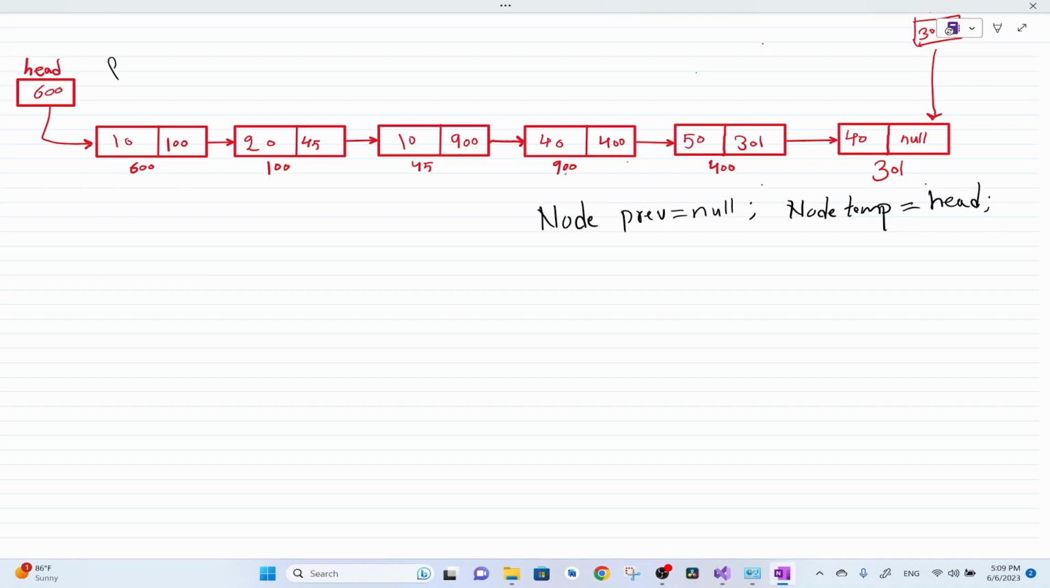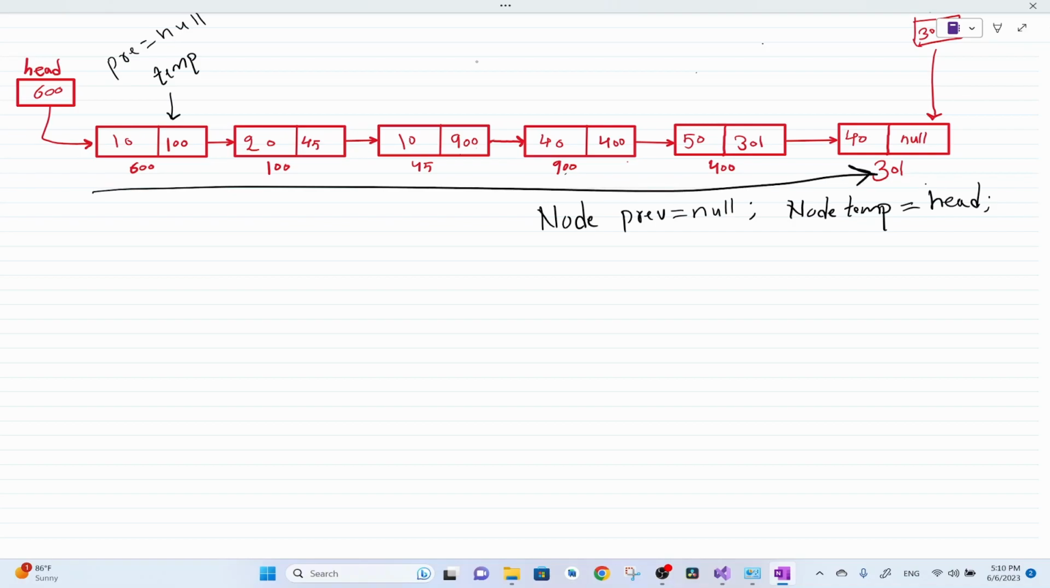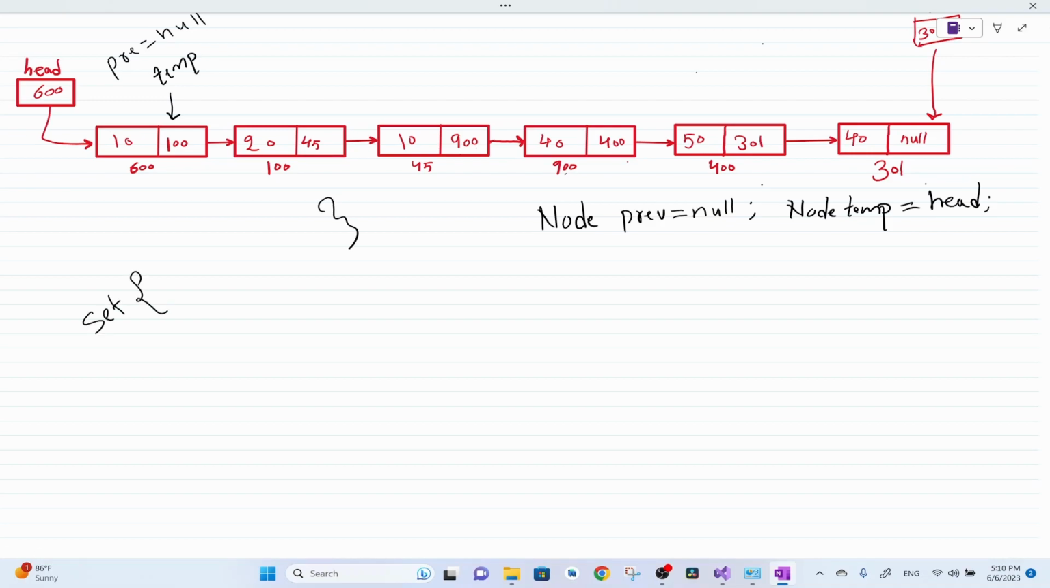So initially prev points to null, and temp stores memory address 600. It points to head. And using a while loop, I keep traversing over the linked list and keep adding each element in my set data structure. For that, first I will define a set or a hash set.